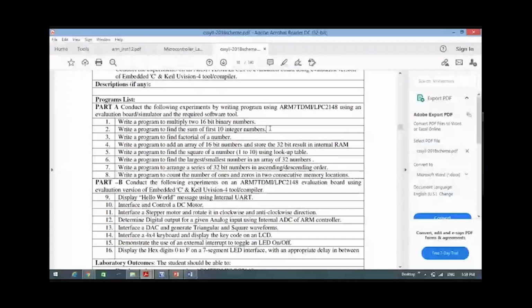So what you are supposed to do is get that result from the destination register and transfer it into a memory location. So this basically uses looping instructions. We'll see how looping instructions can be used.